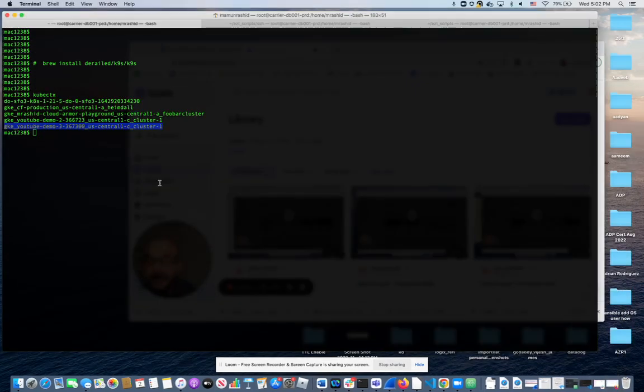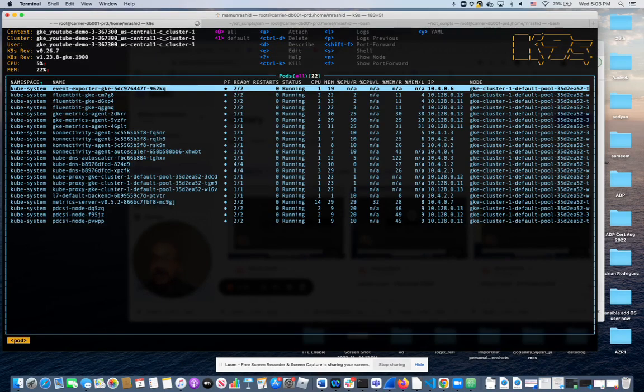So now that I'm connected, all I'm going to do is run the tool k9s. It's a little bit slow, I think because of the connection. Anyway, first thing you will see is it's showing me all the pods running in all the namespaces in my first screen.